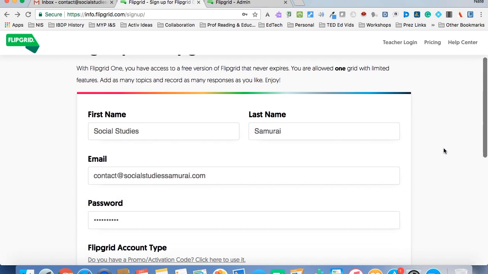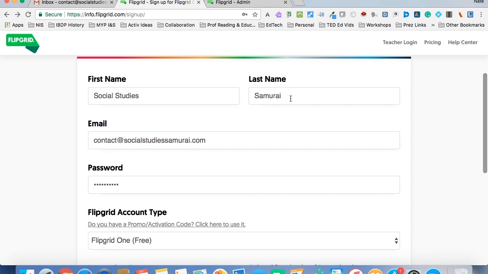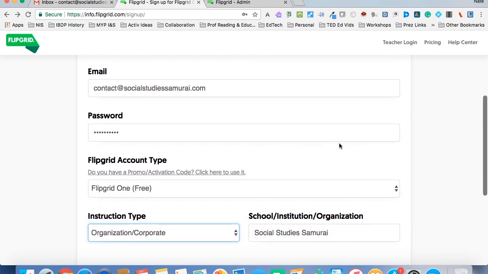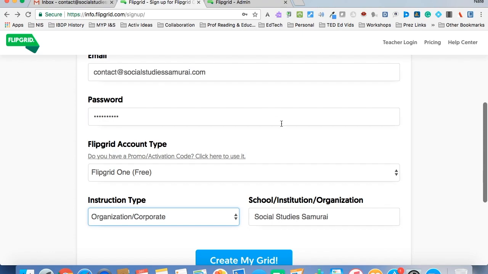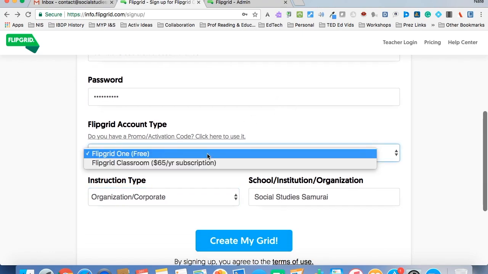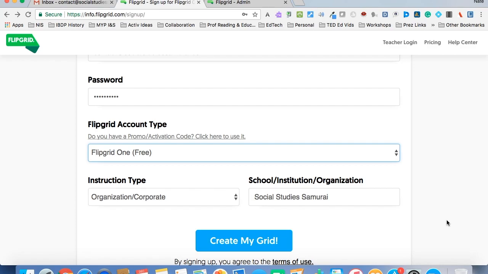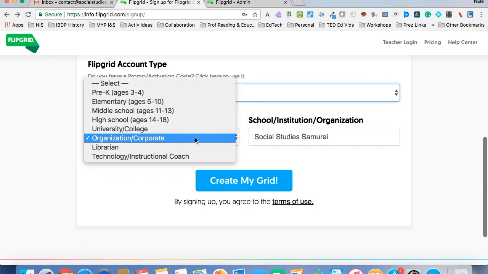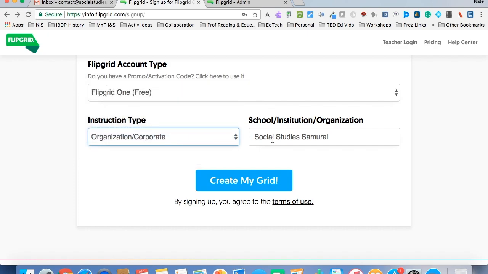So you can see here as my first name, last name, I've entered the name of a domain that I purchased, but you put your real name and maybe your school address here. Of course, give it a password. You can choose the different kind of account that you want, Flipgrid 1, which is free, or Flipgrid Classroom. And of course, you'll choose what level that you teach at, if you're a teacher, and the name of your school or institution or organization. So then you click Create My Grid.